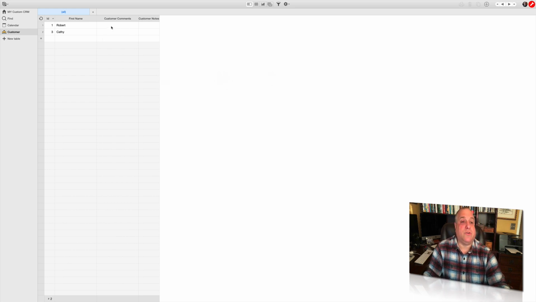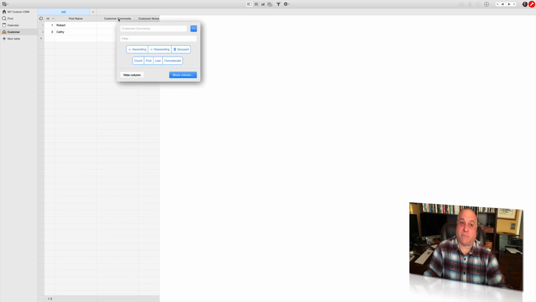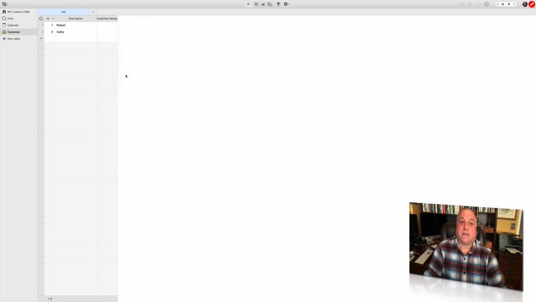Now, I want to click on the field that says Customer Comments. Click in the gray area that contains the column label for the third column. Click one time and release your mouse until the column options window appears. We're going to change this view a little bit. First, by hiding the Customer Comments column. Do the same with Customer Notes.